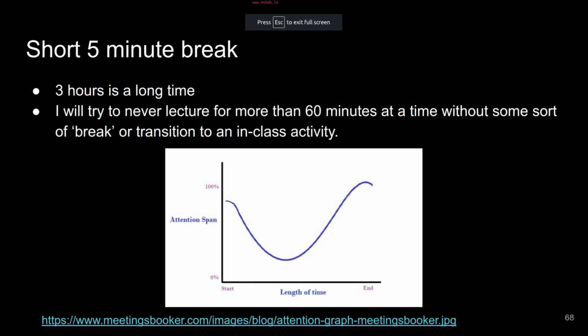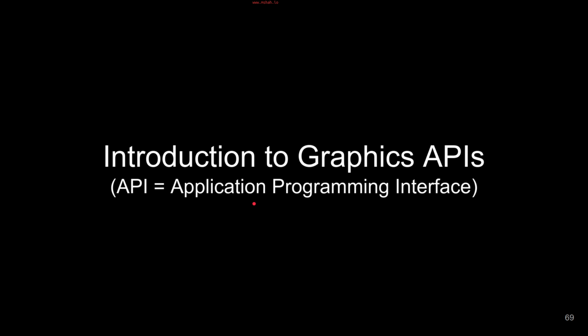All right, so if you've taken a moment to take a little break before moving on, let's go ahead and move on here. And let's get an introduction to graphics APIs. So API is Application Programming Interface. You can think of it like a library. That's just what the API means here.